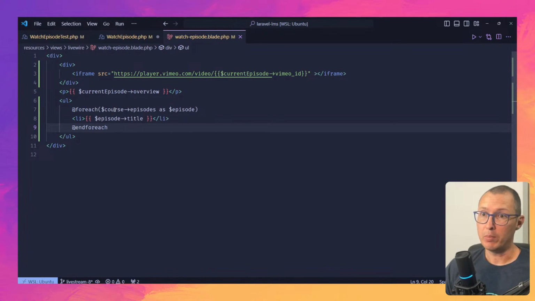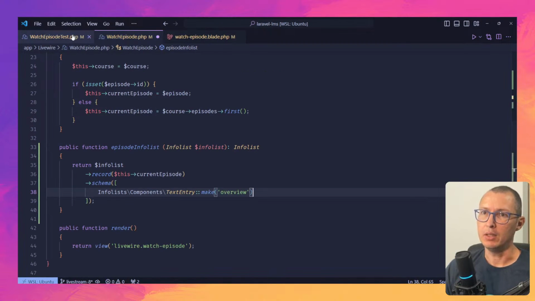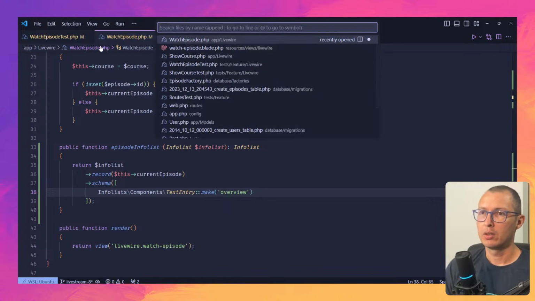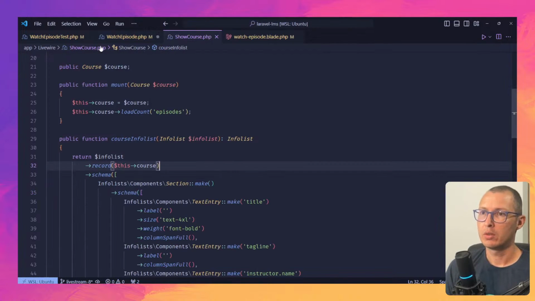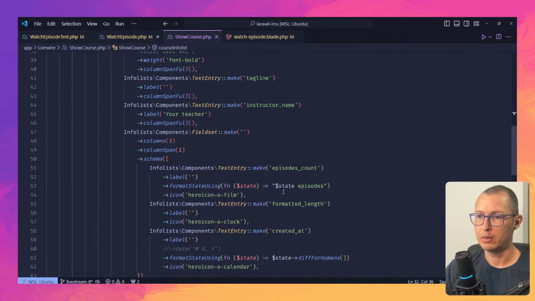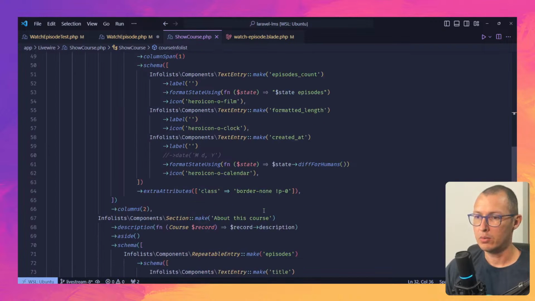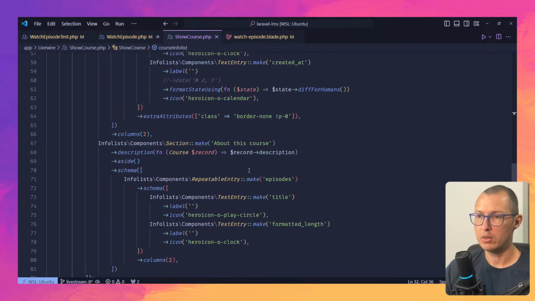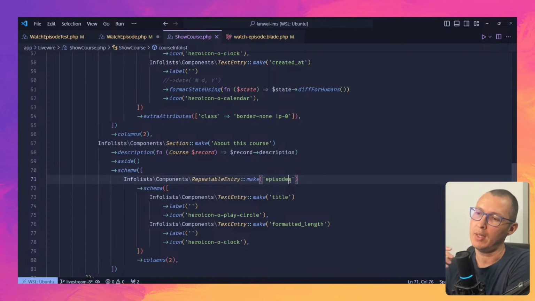We're going to need a repeatable entry for the episode list, and I think we already have one, again, in the show course component. Let me see if I can find it. Text entry, there's a section. Here we go. Repeatable entry for episodes. So in this case, this is going to be interesting. Let's see if this works.